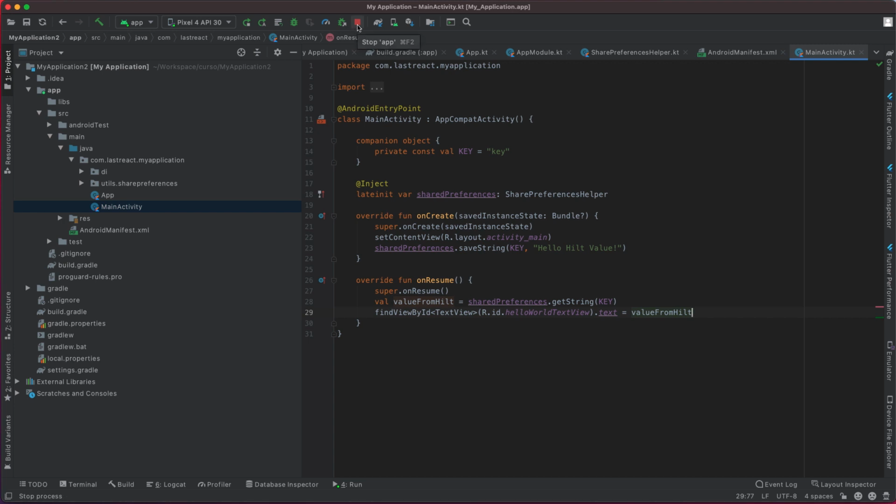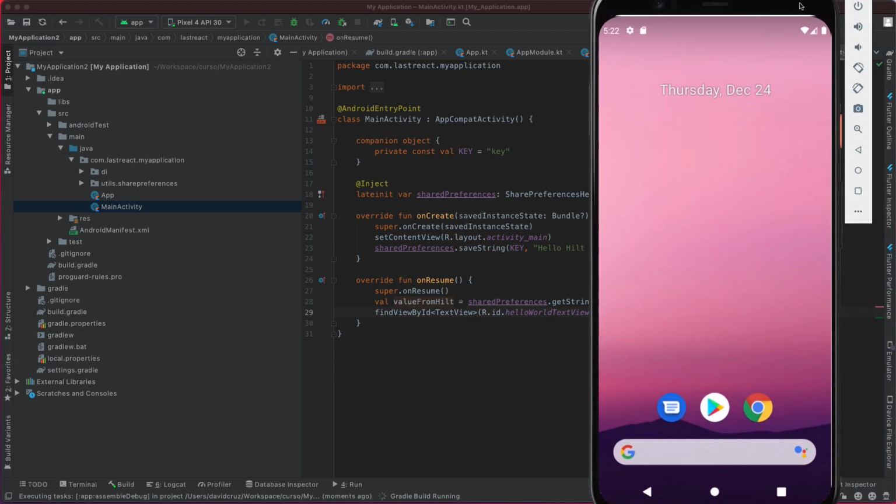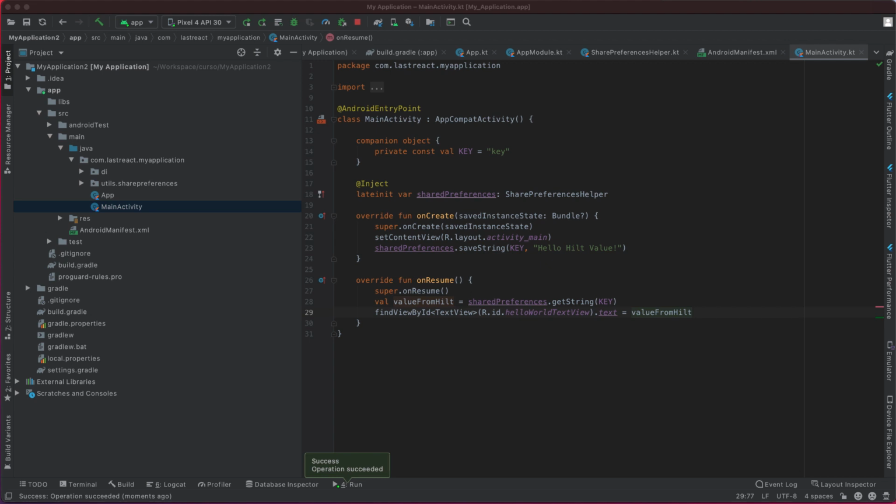So let's run the application and see if everything works, and if it doesn't work, then we just need to come back and see why. Let's click play. Let's see our application running. Let's see if it first compiles, and yes, it's compiling, and now we can see hello HILT value. All right, so now our HILT dependency injection is complete.